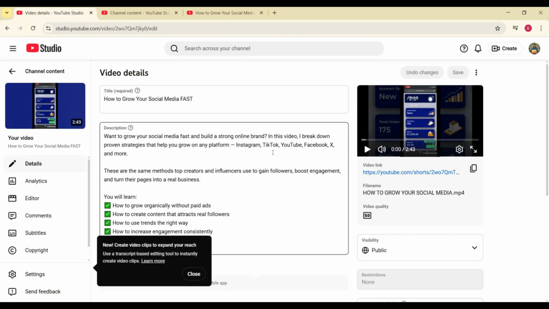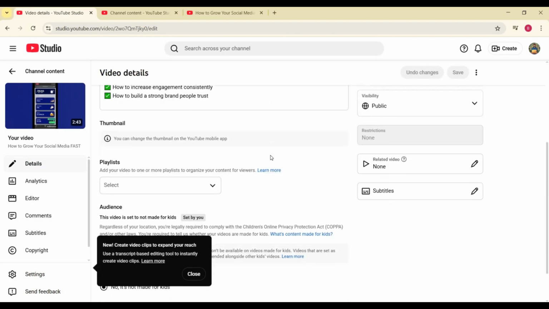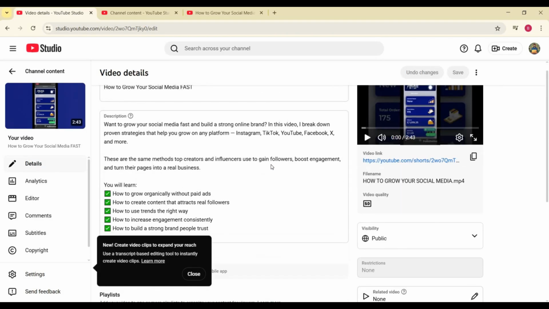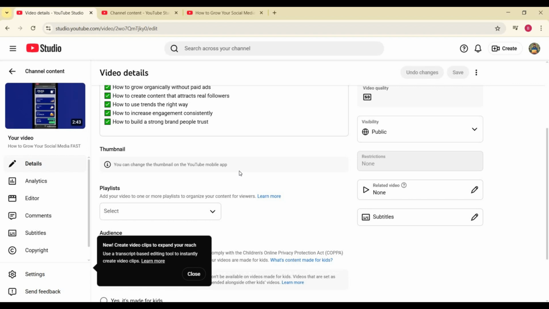All right, so let's look for thumbnail. I think this feature right now says it's a short. I'm supposed to change it on my mobile phone because it has been stated here. So all I need to do is to change it on my phone.